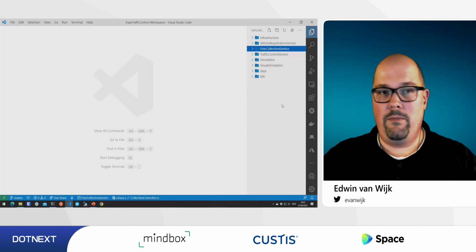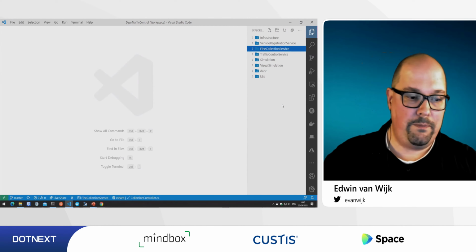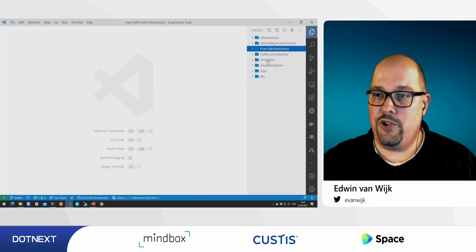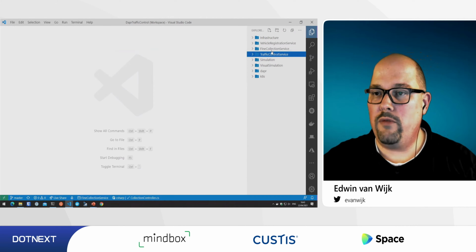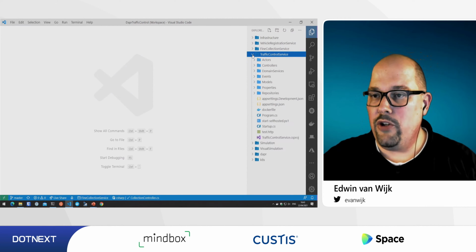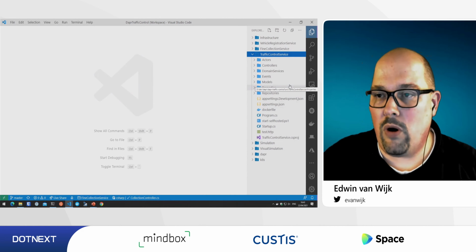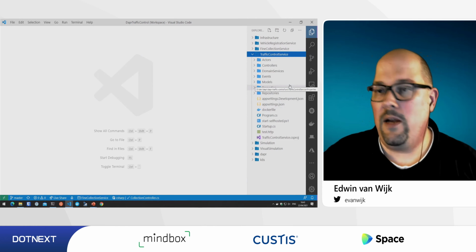So I've switched to my Visual Studio Code, and you see all the services in here. So there's the simulation, the traffic control service, the fine collection service, and the vehicle registration service. And let's look at the traffic control service. As you can see, this is just an ASP.NET Core web application, a web API, so to speak.